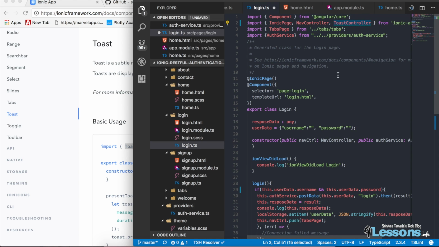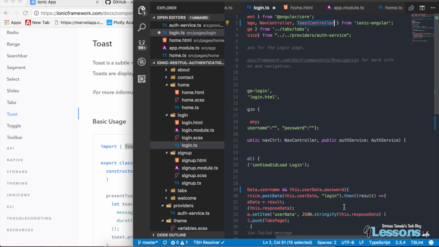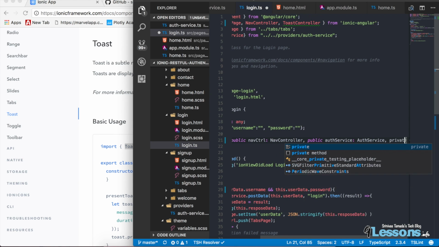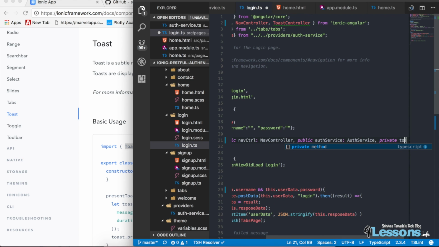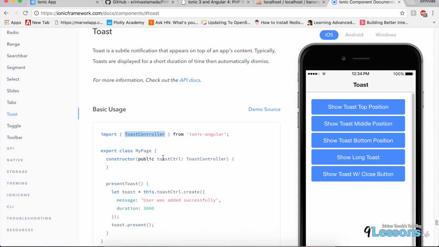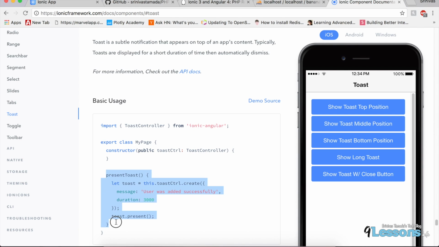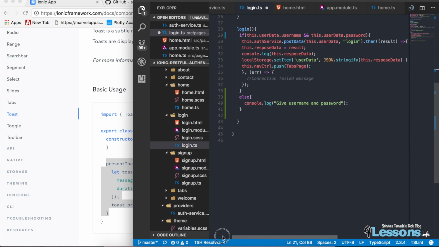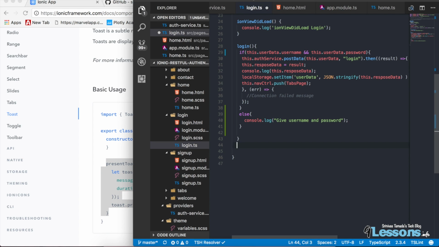So I'm just importing the toast controller, and whatever you import, just import that into a private toast. This is called toast controller. So I'm making it small. This one we're going to use. So we followed this, and I'm trying to copy this code because you can take it from here. So I'm trying to implement this function. I'm copy pasting this.